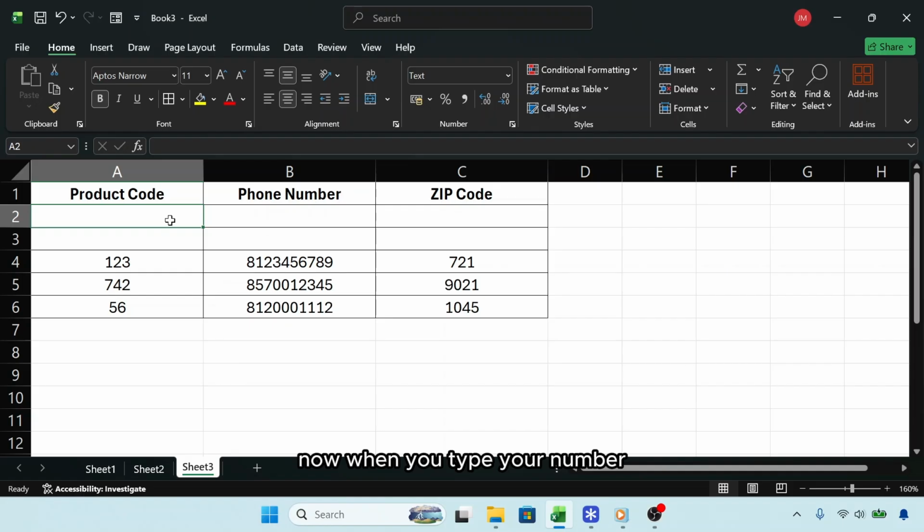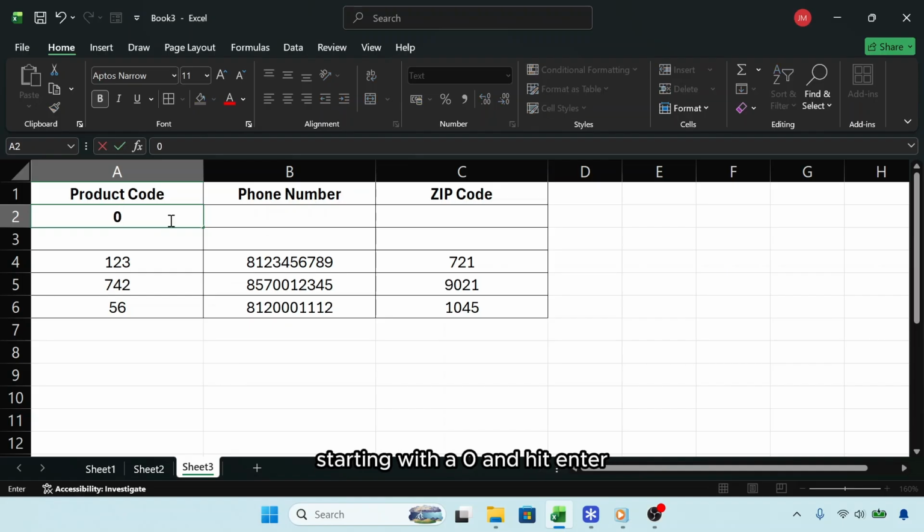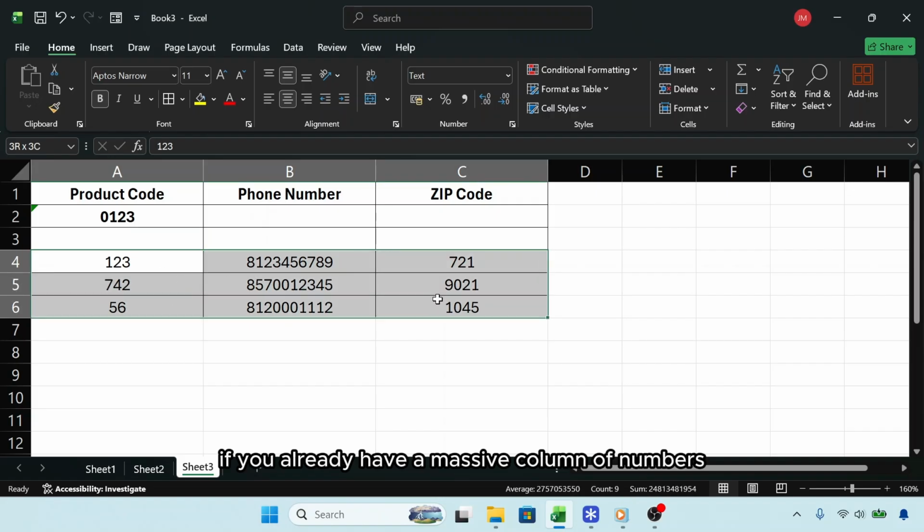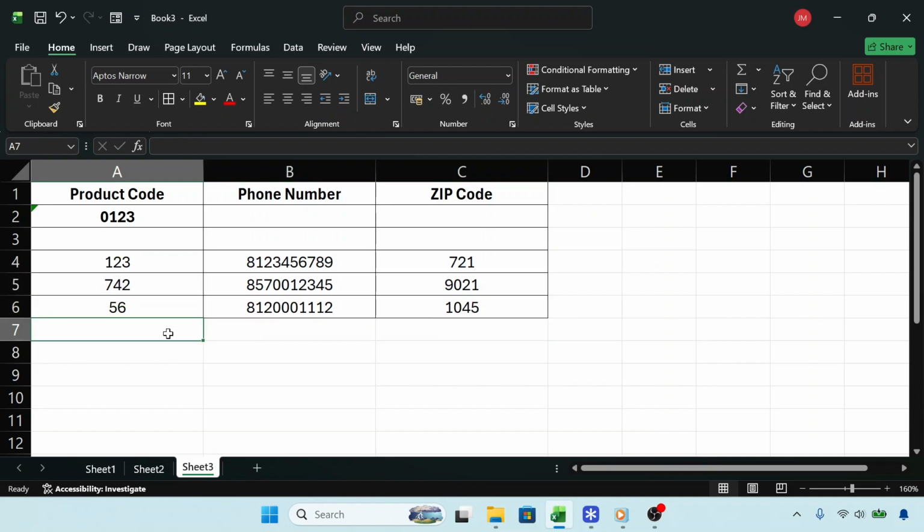Now, when you type your number starting with a 0 and hit Enter, Excel treats it as a literal text string and keeps the leading zeros perfectly intact. If you already have a massive column of numbers where the zeros were already deleted, changing the format to text won't bring them back, but you can restore them instantly using a custom format mask.